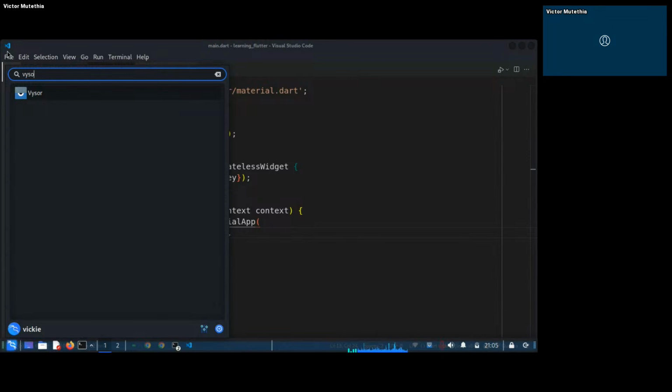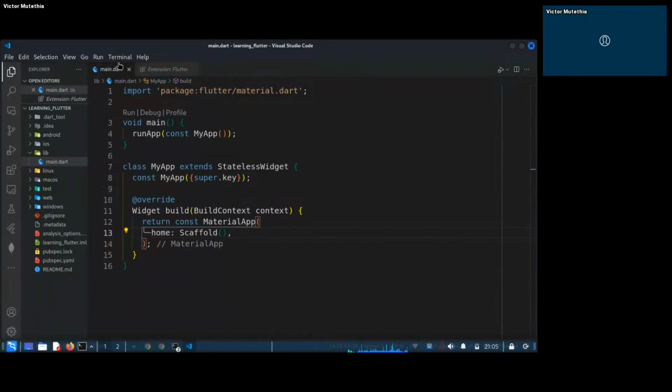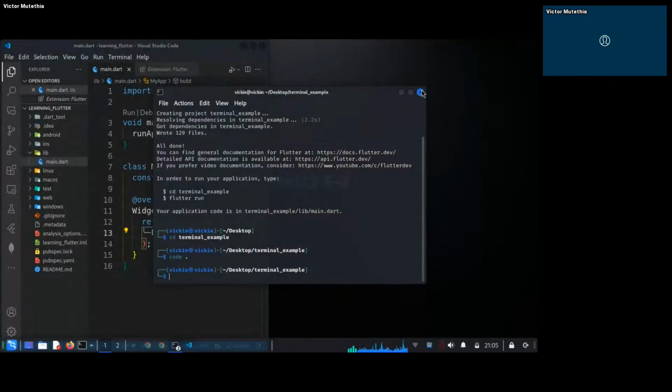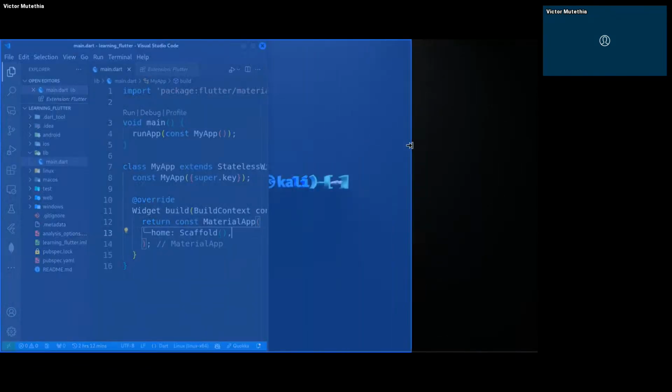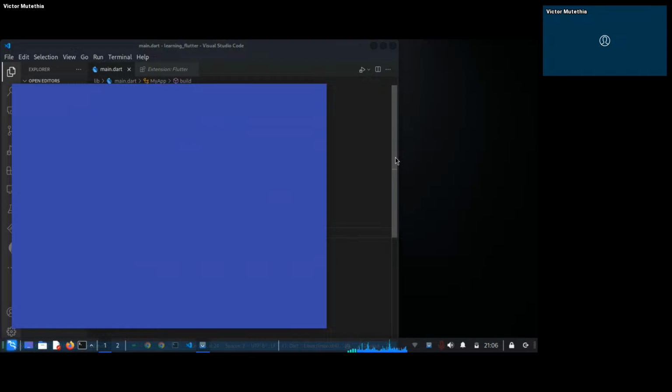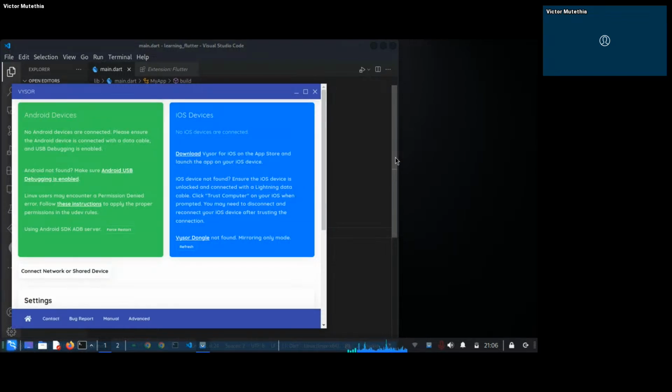I will connect my physical device, and then I will use this Vysor application to mirror it so that you can see these things visually. Let me close the terminal like that, and then I'll connect my physical device.